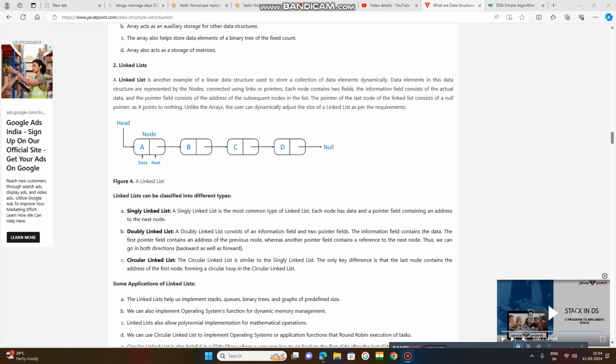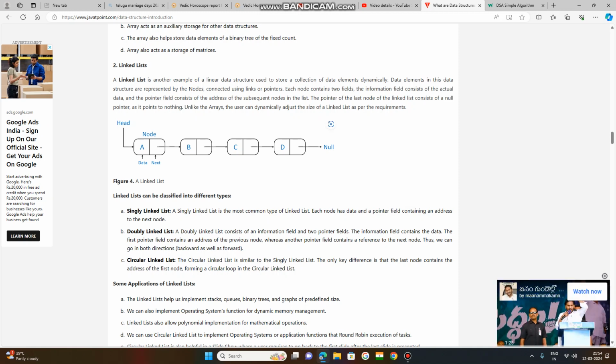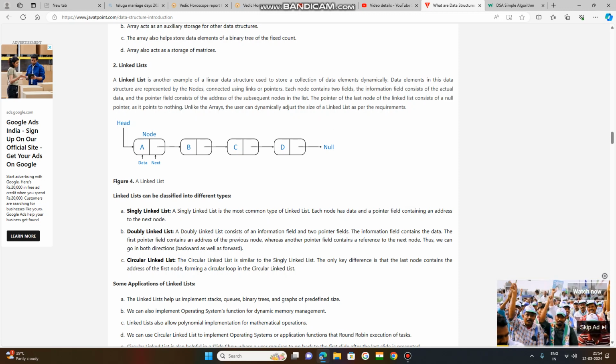Linked lists, within that, as I briefed, can be classified into three types: singly linked list, doubly linked list, circular linked list. Singly linked list consists of one data field and one pointer. The pointer field consists of the address of the next node. Data means information.